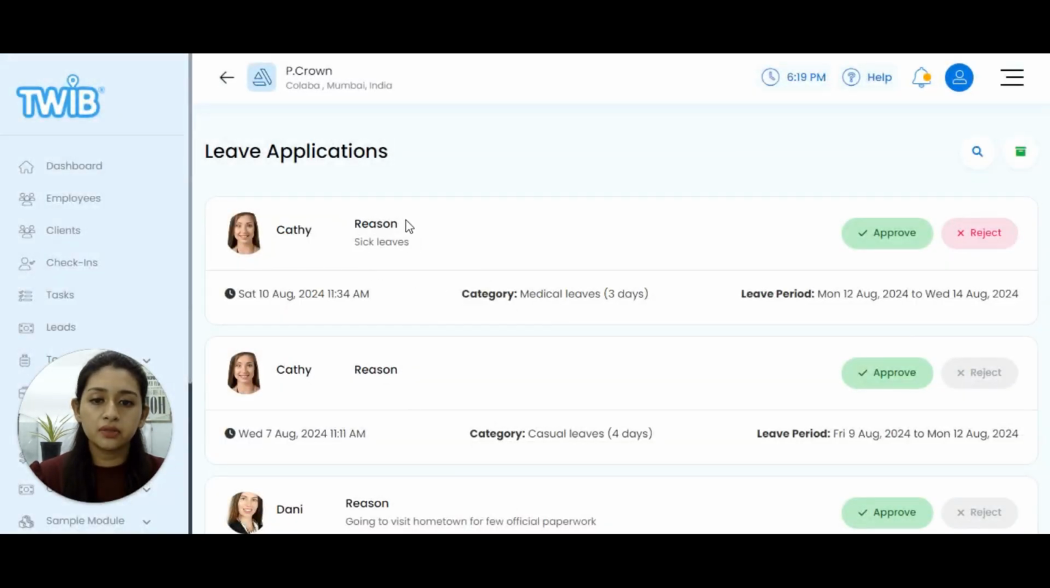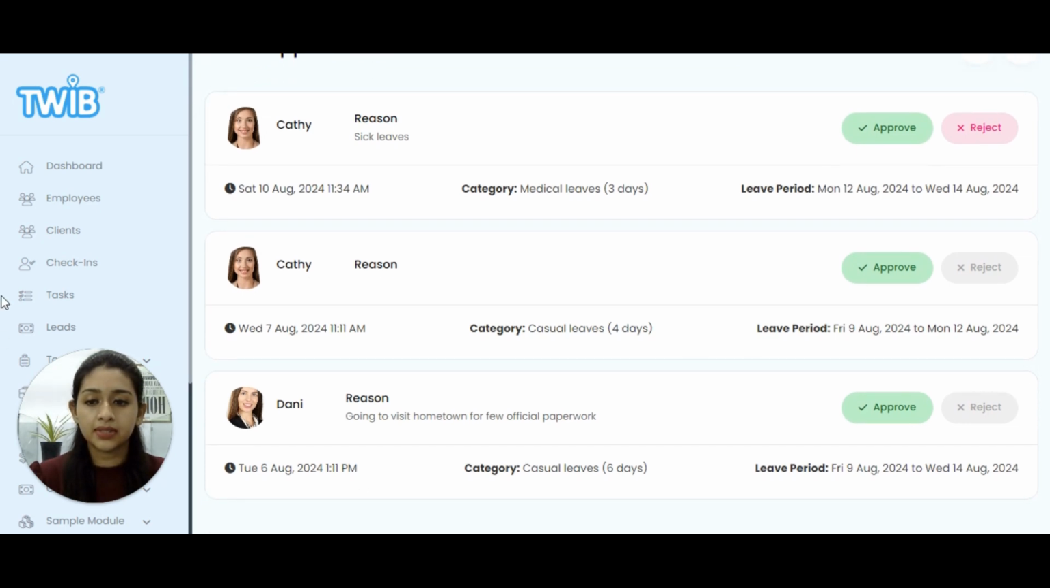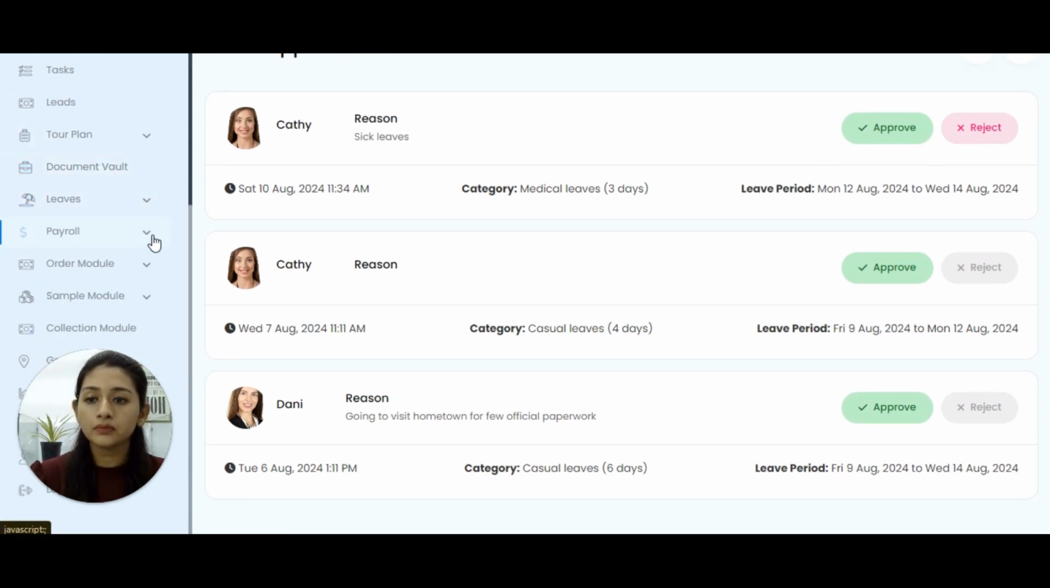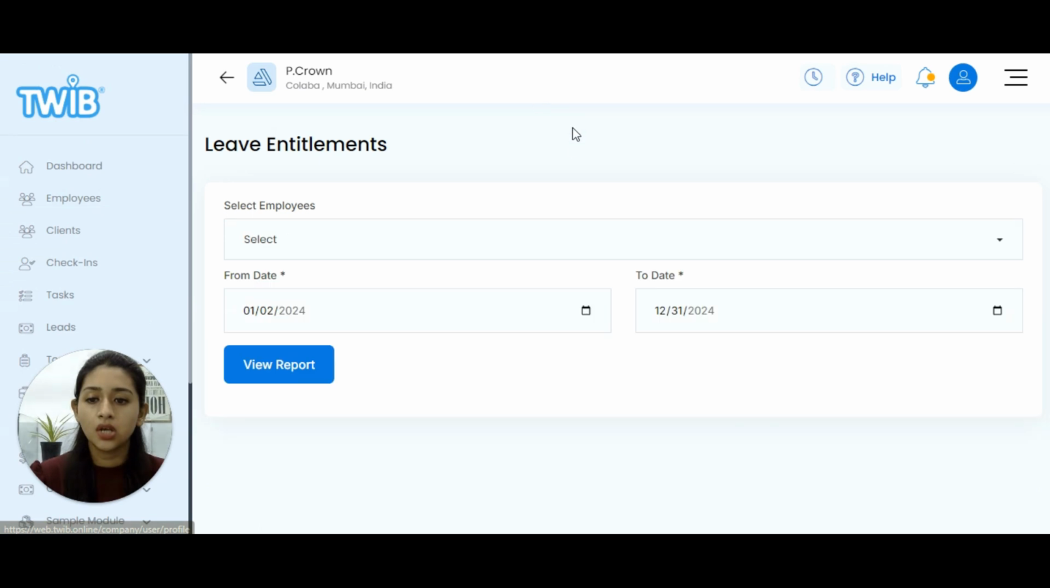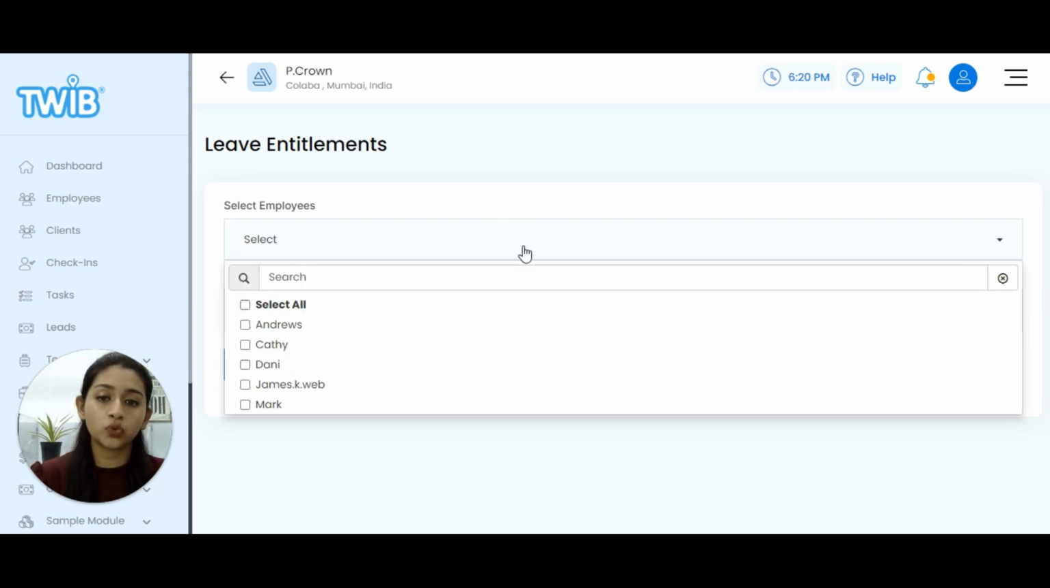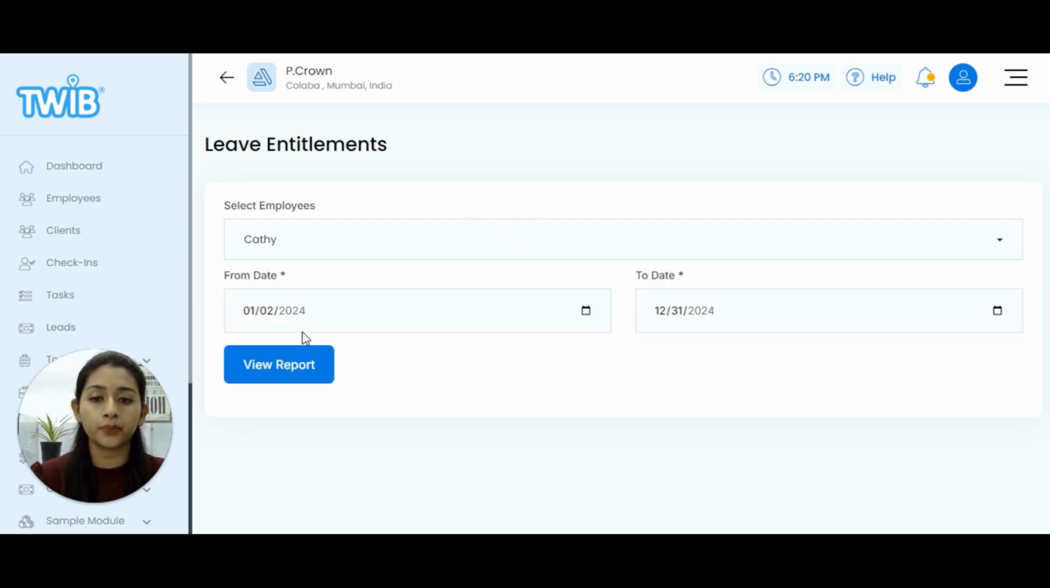You can see the reason provided, from which date she has applied, the category, and the number of leaves. You can see the leave period from here as well. By clicking on archive leaves, you can see the past leaves your employees have applied for. That's all. Now let's see how to see the leave entitlements. Entitlements let you see the leaves your employees have used and the leaves they have left. To see that, click on the specific employee, provide a from date and to date, then click on view report.